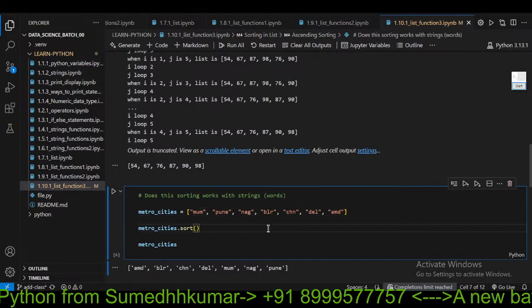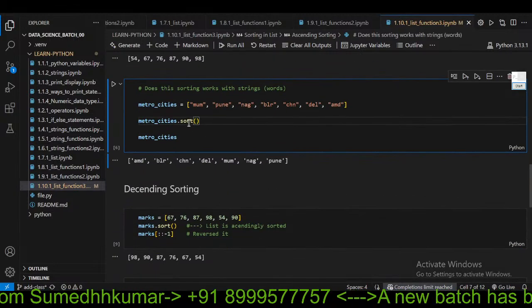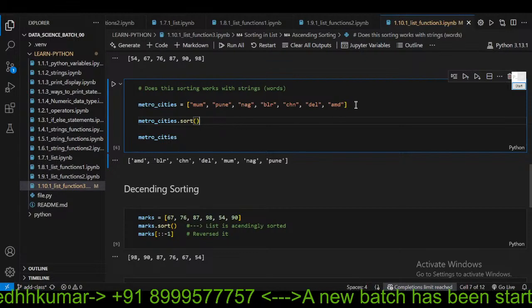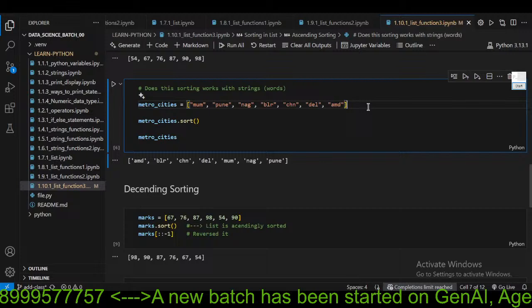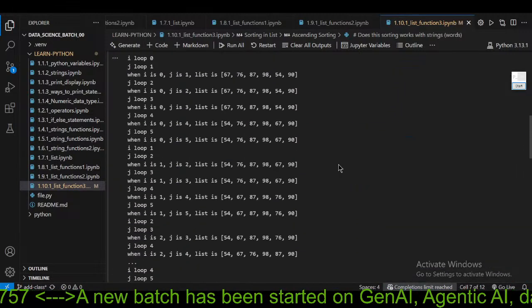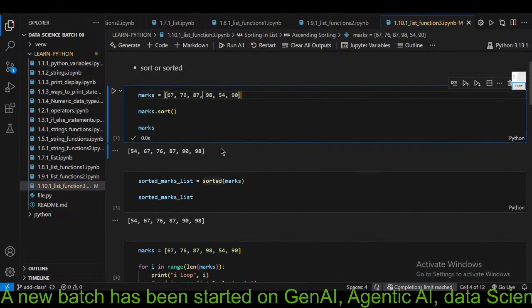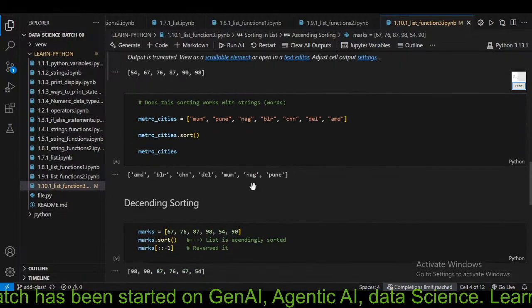Then the next function, this is another example of sort. Sort also works with strings, right? It does not only work with numbers, but it also works with strings.